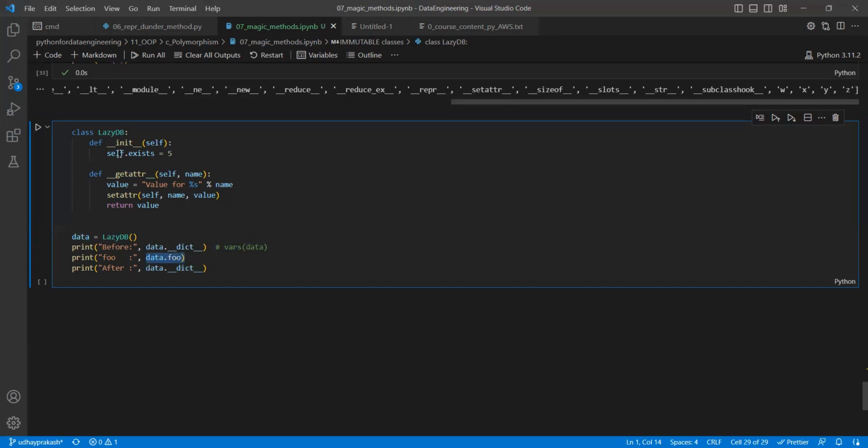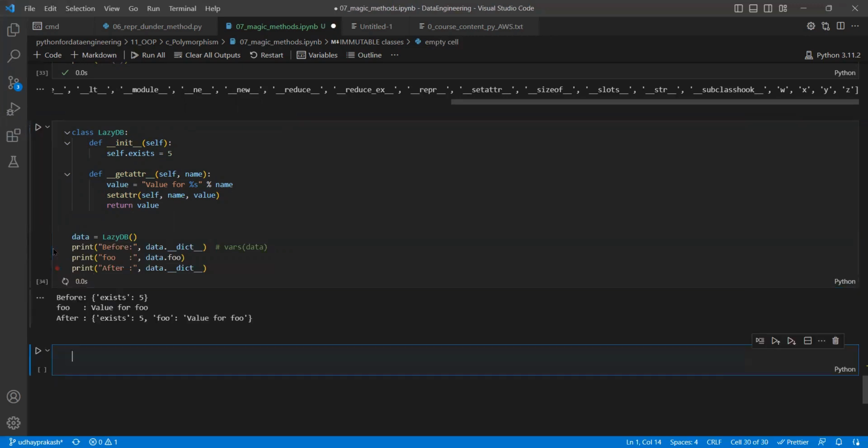Generally, when you create a class, and from that class you create an instance and access any attribute, you can see in this case that you created this class, right? Initially this value is set, and when I did __dict__, it has only one attribute. But if you ask for this foo, did you see that it is going here?